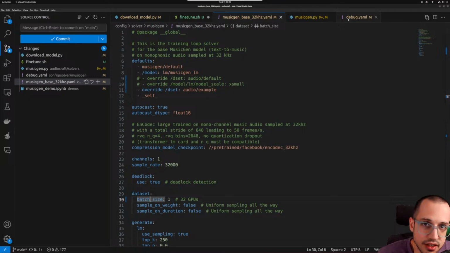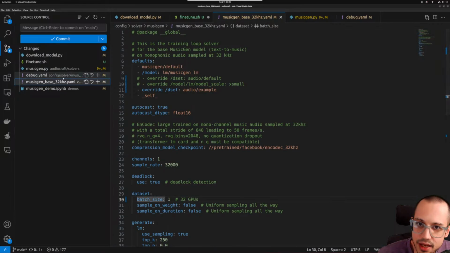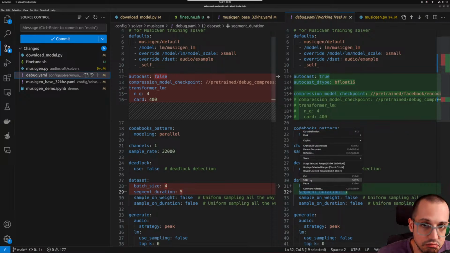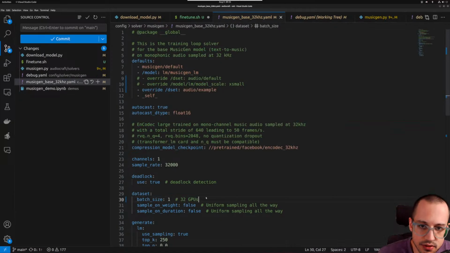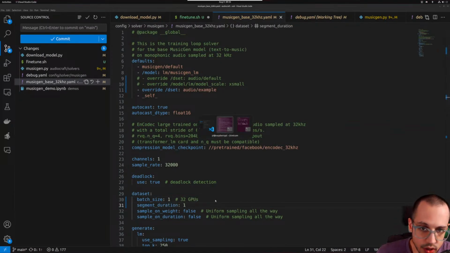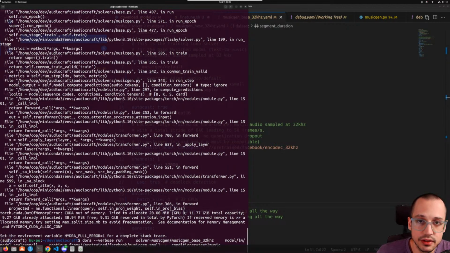What if here, I think in the debug YAML, they were clipping the segment duration. Yeah, so what if we clip the segment duration down to like way smaller? Let's do this. Segment duration equals 1. See if that does anything.